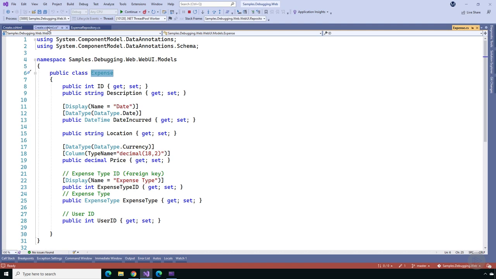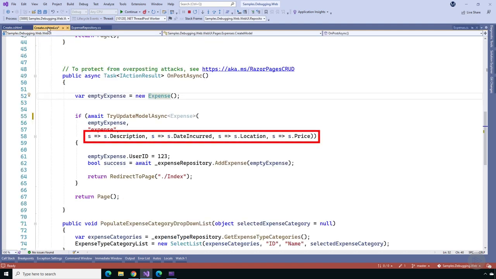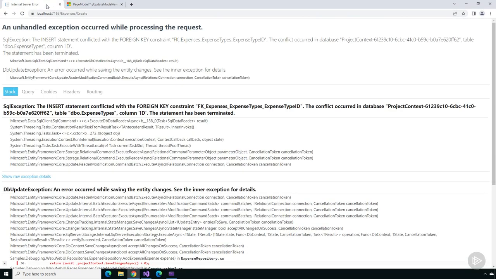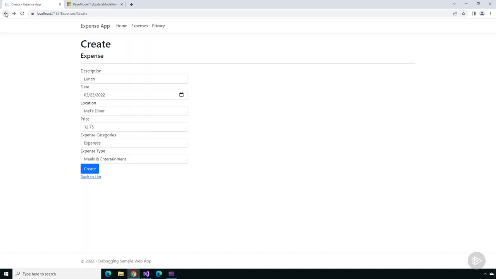Let's go back to the Create page. It looks like we're missing the expense type ID in this list of properties. So when the new empty expense object is getting created, it's missing the expense type ID from the page. It makes sense, that's why the value is never reaching the database. So let's set a breakpoint here, and I'll continue running the code. That causes the error again, so let's back up and try to create the new expense.